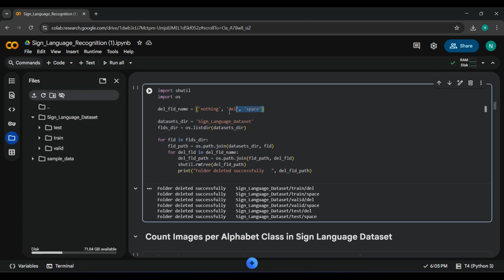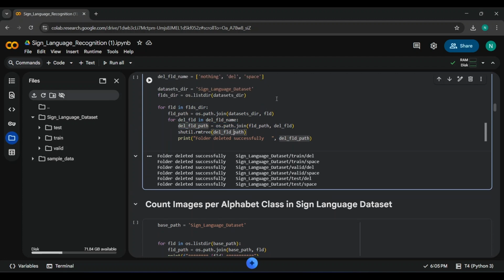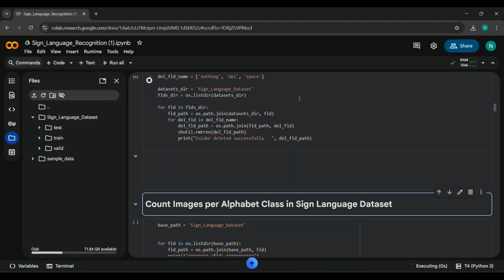I will iterate three times because I just want to delete the nothing, dial, and space folders inside each of the test, train, and valid directories. I will get the path using the folder path and the folder name, and the delete folder path will get generated. Then I just have to use shutil.rmtree and give it this delete folder path, and this particular folder will get deleted. So let me run it.